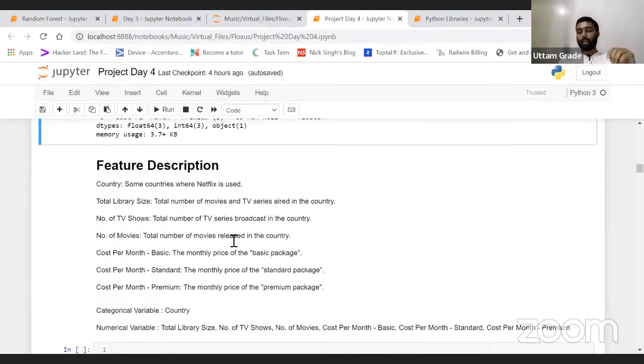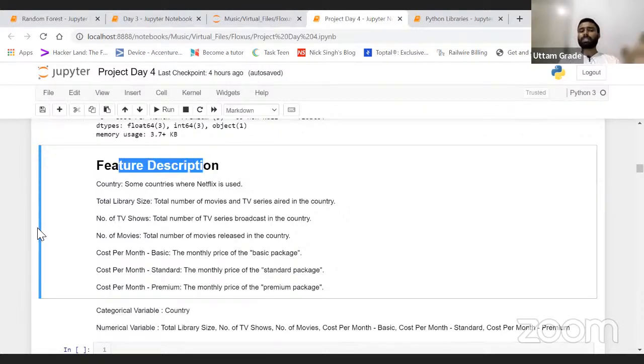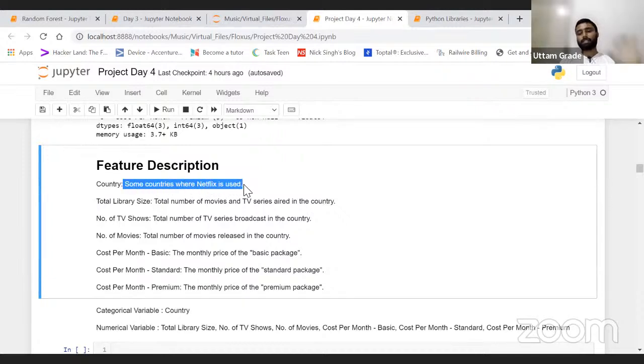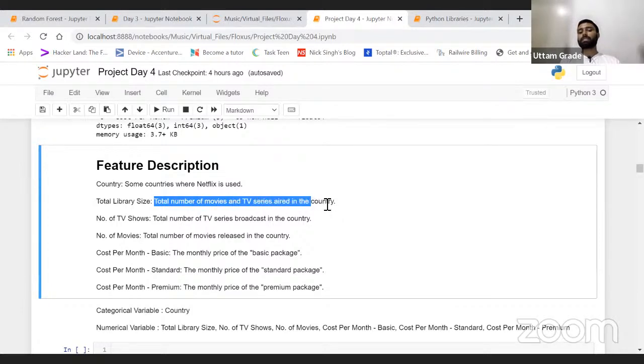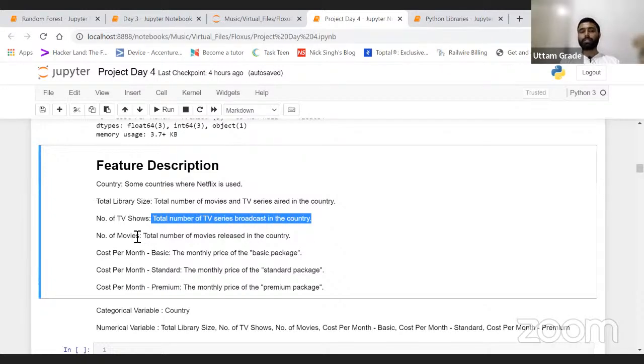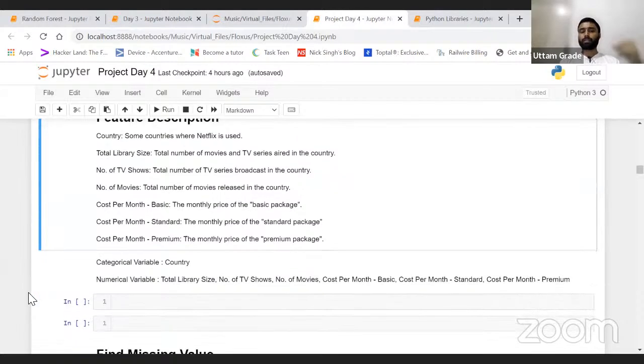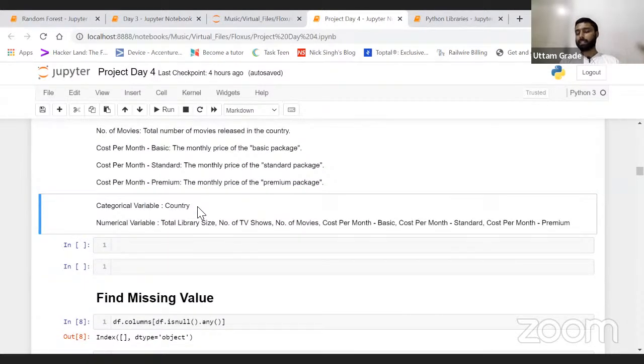Okay. Now, feature description. This is our description of my data set, right? Country is a column, some countries where Netflix is used. Total library size, total number of movies and TV series aired in the country, total number of TV serial broadcasts in the country, total number of movies released in the country. This is the feature description. Now the categorical column I have in my data set is country. Numerical variables are total library size, number of TV shows, number of movies, cost per month, in this way.